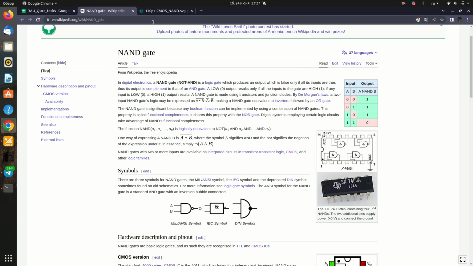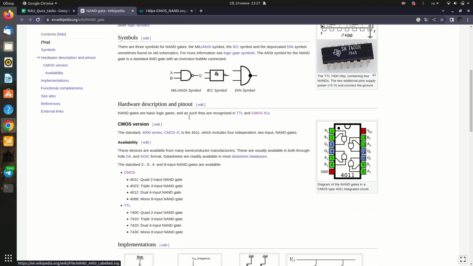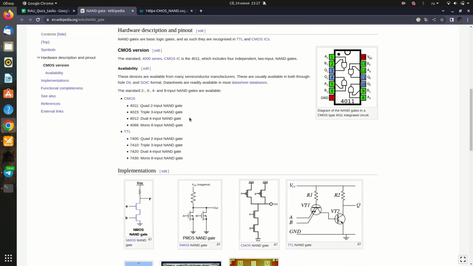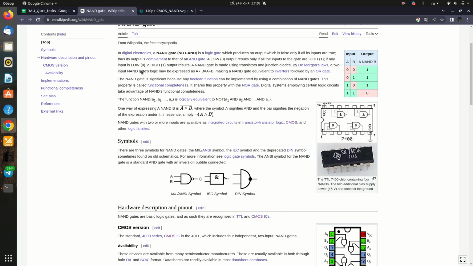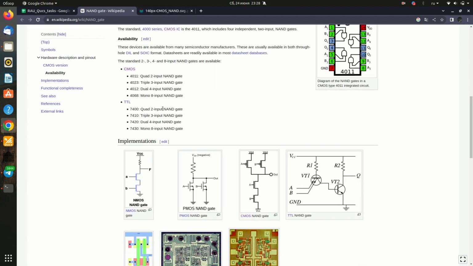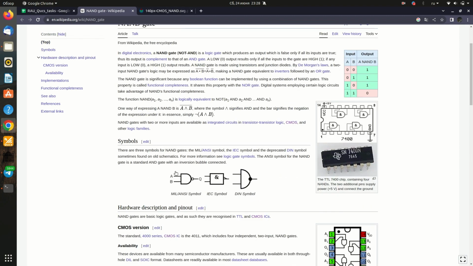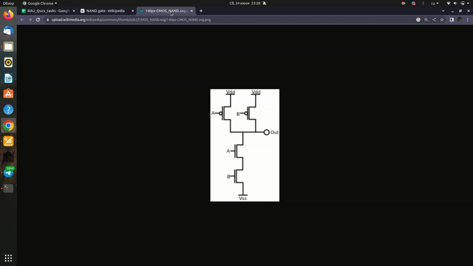NAND logical gate. NAND, or not AND, is a basic logic function that performs the logical AND operation and inverts the results. The inputs of a NAND gate can be connected to other NAND gates to create complex logical operations. The output of a NAND gate will be 0 only when both inputs are 1.